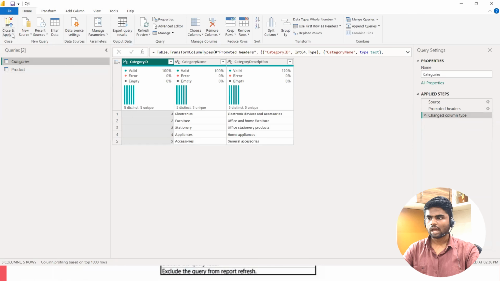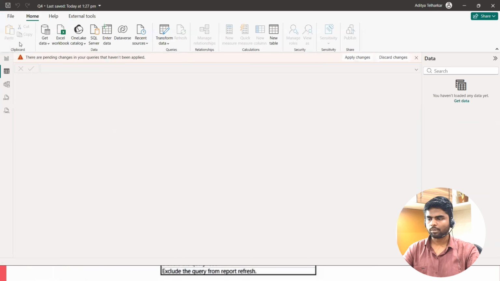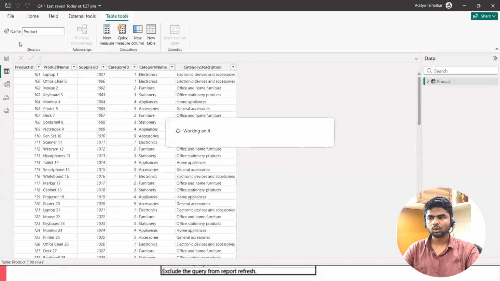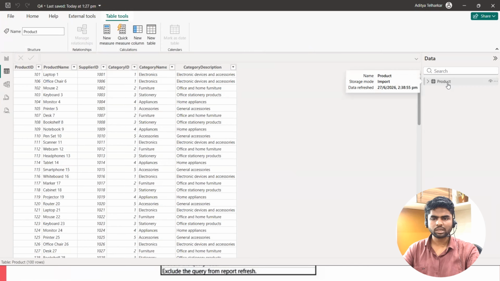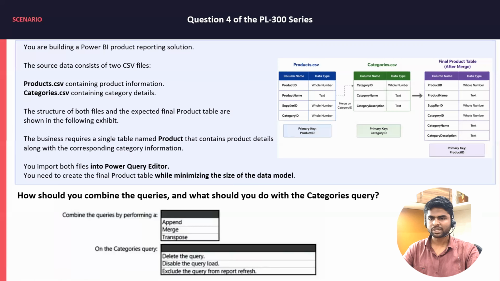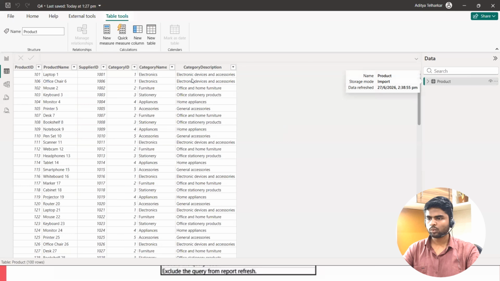And now I will simply click on Close and Apply. As we have disabled the query load for the category query, that table will not get loaded to my data model. Now here you can see we got only one table named product. And as per the scenario, we want product ID, product name, supplier ID, category name and description. So that's what we got.